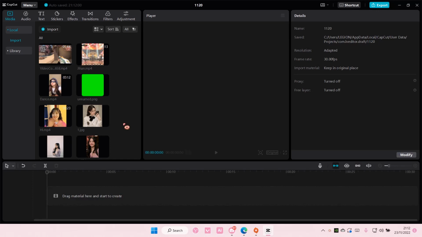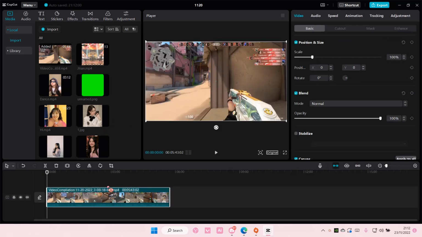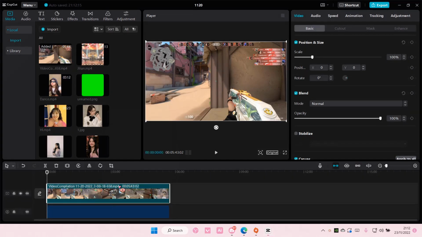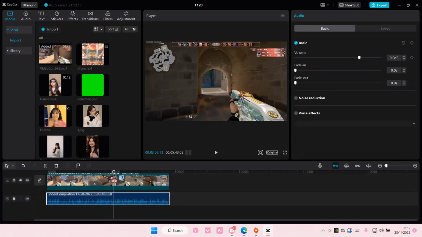In this video, I'll be showing you guys how you can make a sound louder on CapCut PC. So I'm just going to add my video in and I'm just going to right click on my mouse, separate audio, and then select my audio here.